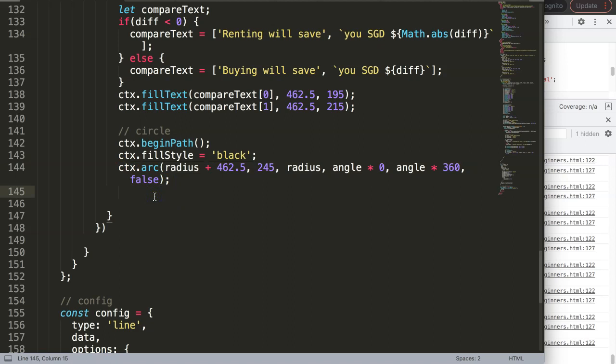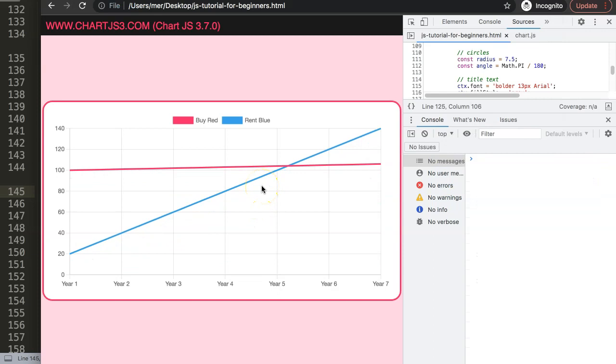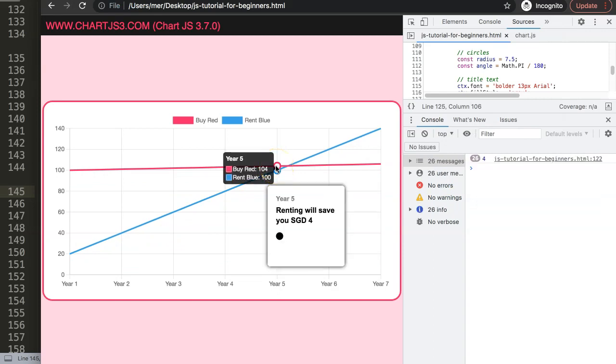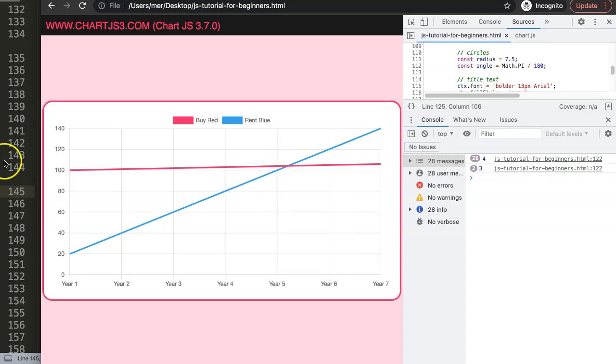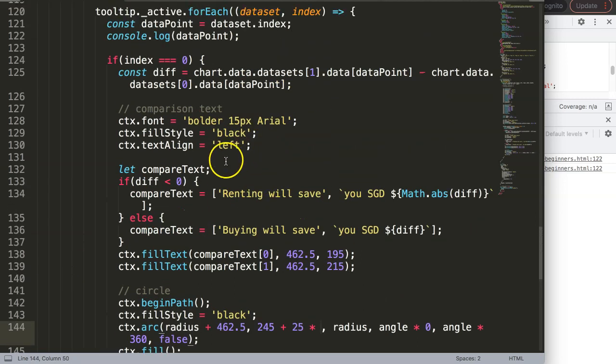Once we did this, I'm going to say ctx.fill. If I save this, I'm going to refresh. And then let's hover over it. Alright, so you can see here, and most likely we have duplicated it twice, but they're on top of each other. So what I want to do here is make sure that we have no duplication on the height. So I'm going to say here plus, and then the plus will be 25 multiplied by our index.